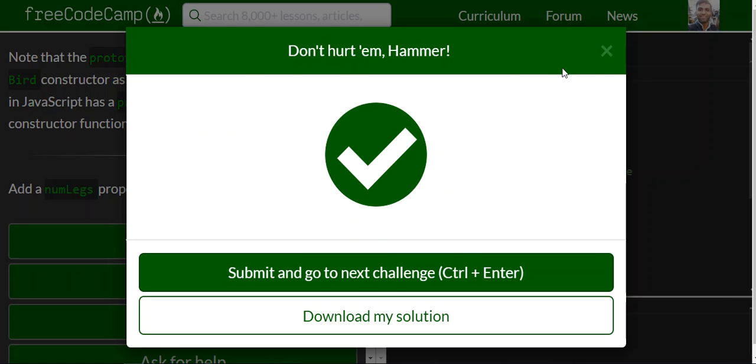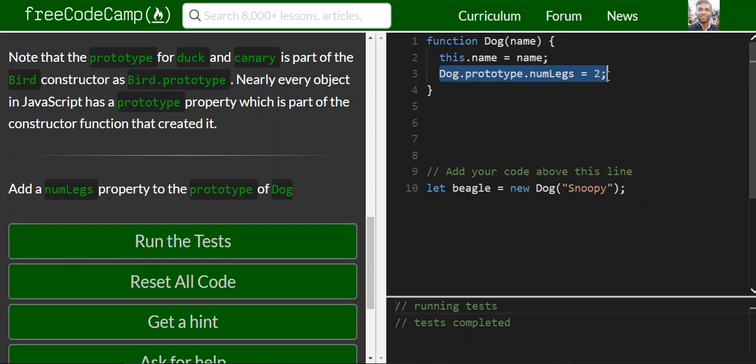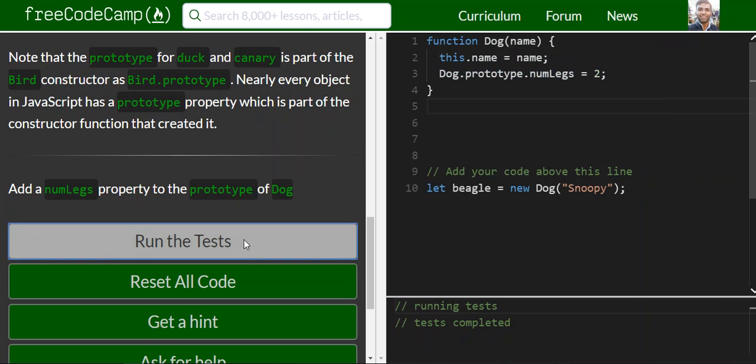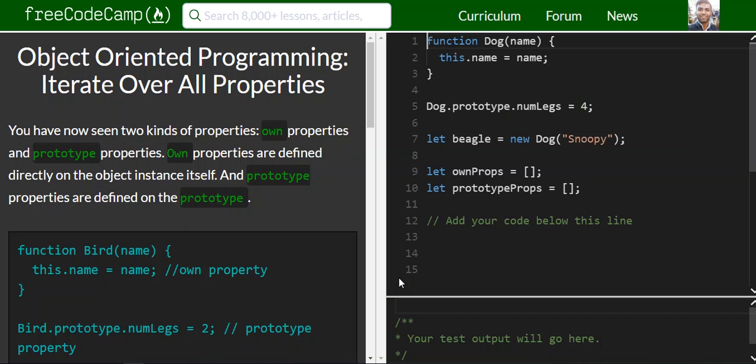Cool. So this is how you're gonna do it, guys. I do apologize. I'm doing this the first time as well, so I might get a bit long. My solutions might take a bit longer than expected, so just bear with me there. So this is how we can add a prototype to the objects. All right, cool. So let's run the test and go to the next challenge.